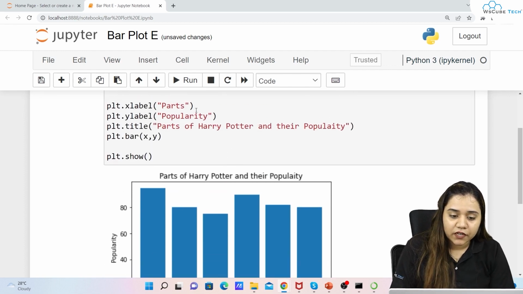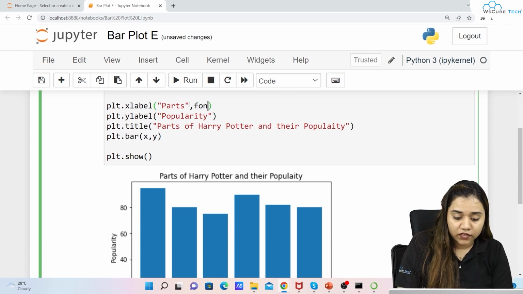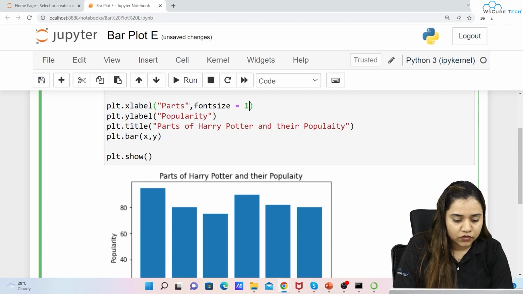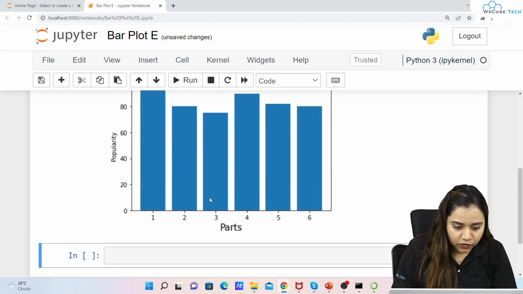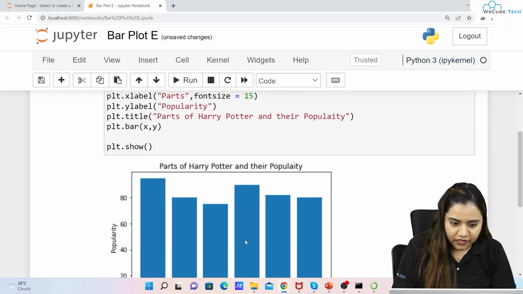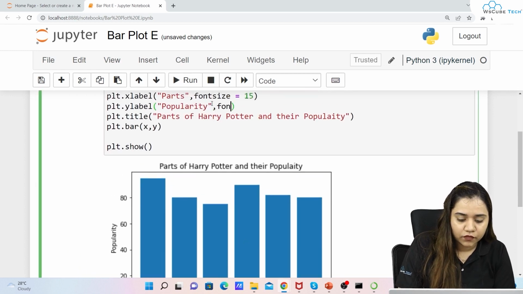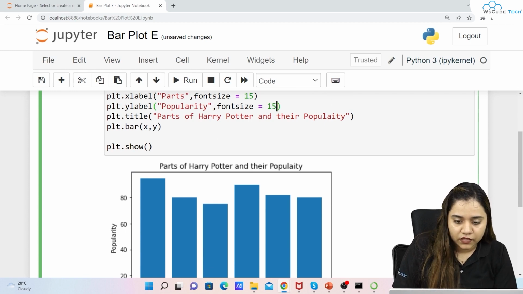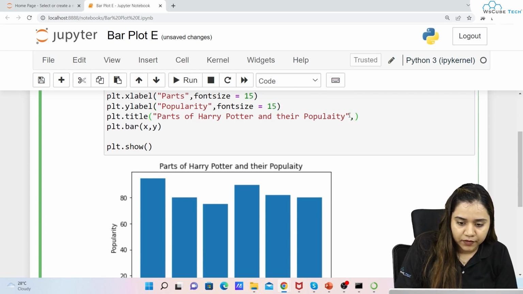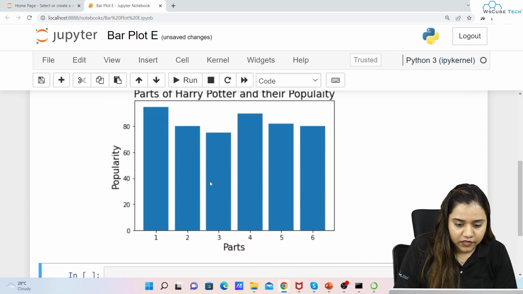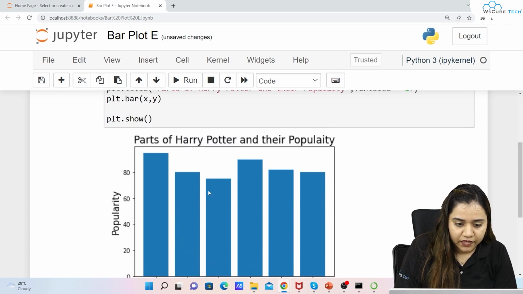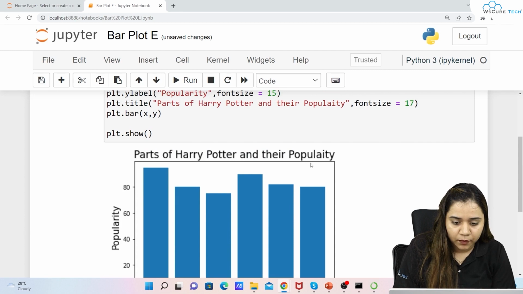Now there are different functions that you can apply to it. Suppose you want to increase the font size over here, so we can give a parameter called fontsize. Fontsize equals, let's say I'll give 15. So now you will notice that the font size over here has increased. If you compare both the font sizes, this one has increased by a bit. And again, we'll give the fontsize equals 15, and here also you can provide a little bit bigger font size, so we can write fontsize equals, let's say, 17. So as soon as I run it, this is how it looks like. So we have parts, we have popularity, and parts of Harry Potter and their popularity, right?